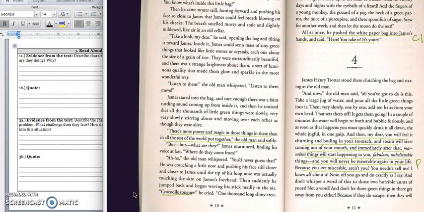"There's more power and magic in those things than there is in all the rest of the world put together," the old man said softly. "But what are they?" James murmured, finding his voice at last. "Where did they come from?" "Aha!" the old man whispered.